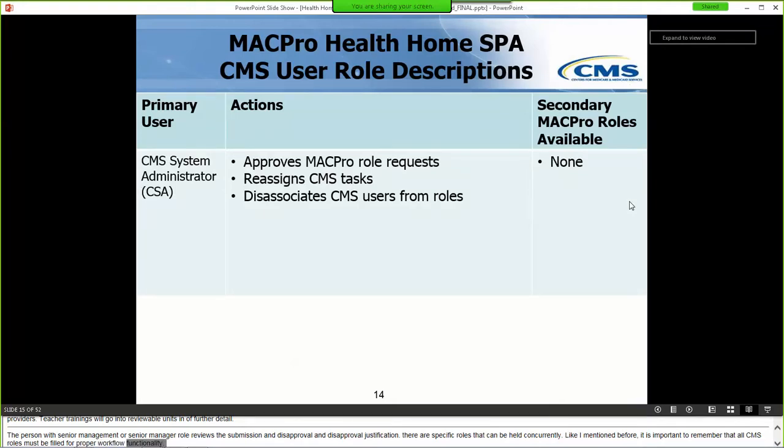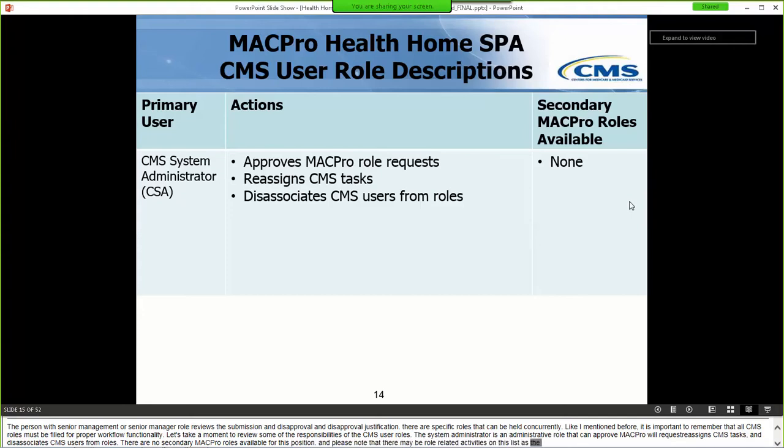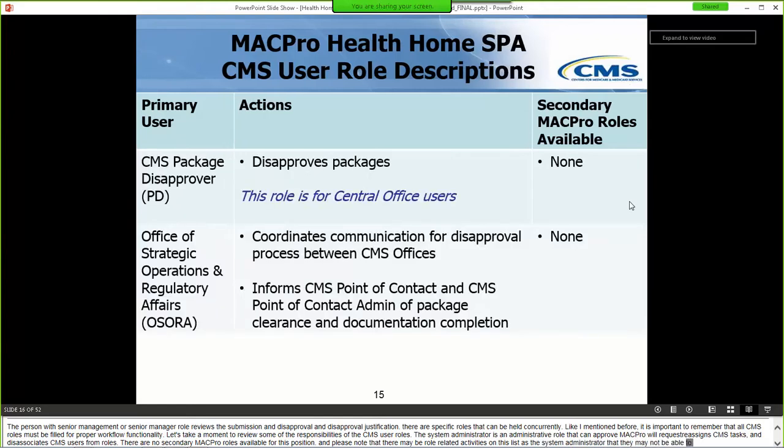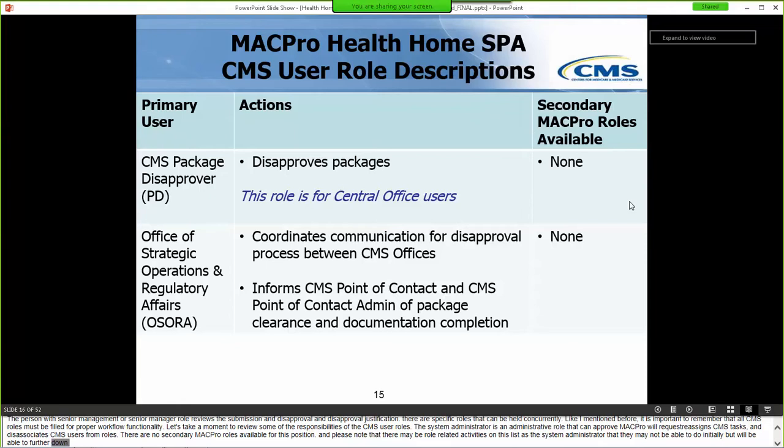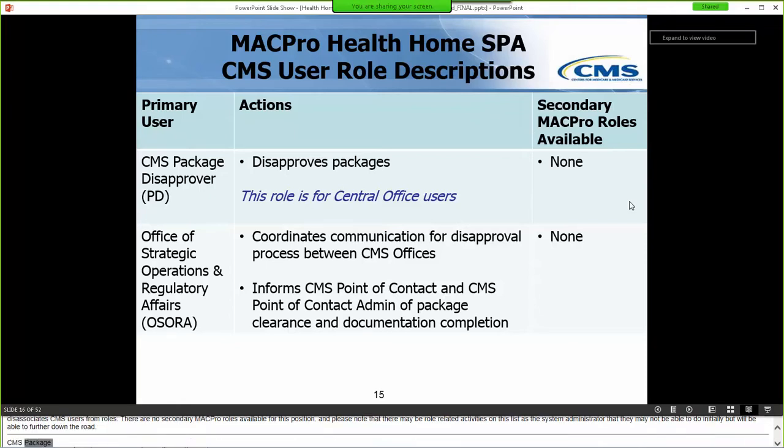The CMS System Administrator is an administrative role that can approve MACPro role requests for users, reassign CMS tasks, and disassociate users from roles. Users with this role may not hold any other MACPro role, and please note that there may be role-related activities on this list that the CMS System Administrator may not be able to do initially, but will further down the road. The CMS Package Disapprover can disapprove packages. CMS Package Disapprovers cannot hold any secondary roles in MACPro, and this role is for Central Office users.